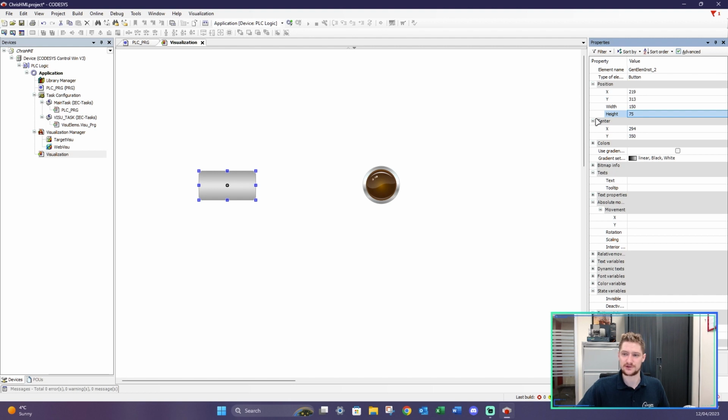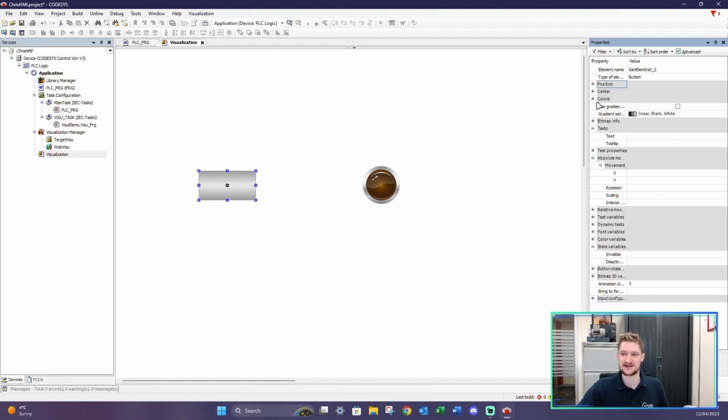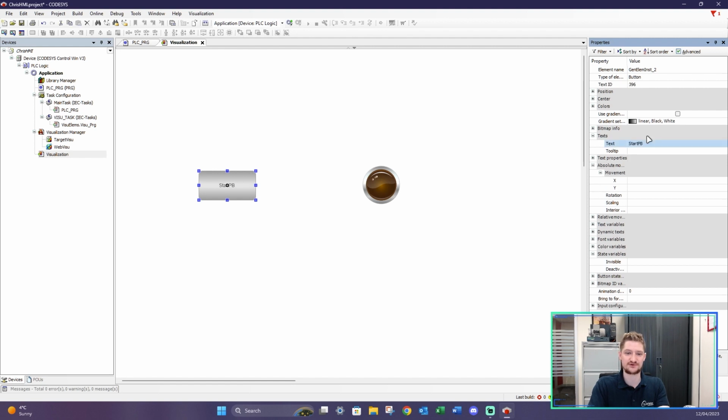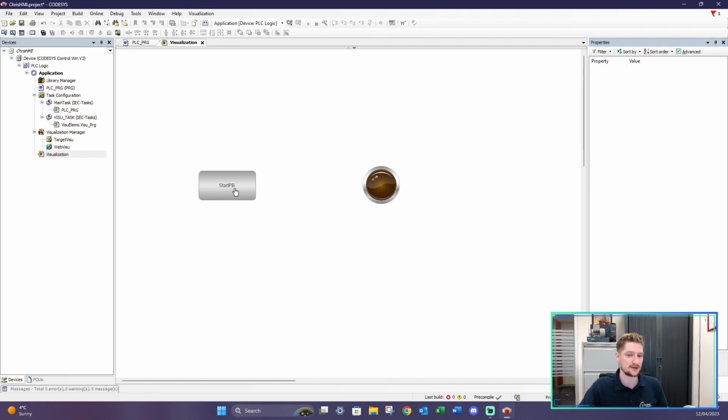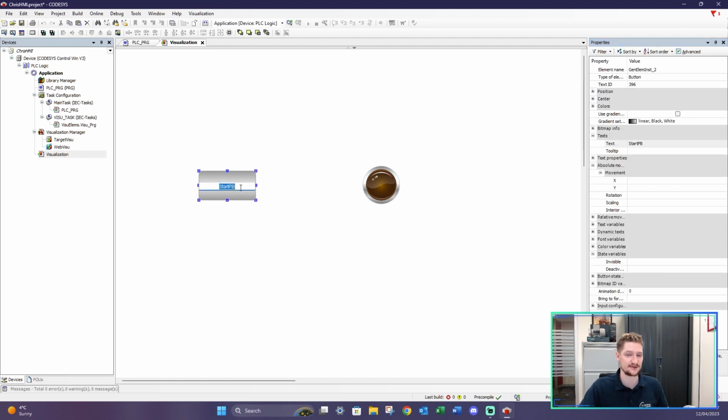You'll also notice, if I just get rid of the position in the center, if I open there, texts, and inside of there you've got your text display, and this is what's going to be displaying on the button itself. So if I type in here start PB and just press enter, you'll then notice here start PB displays inside of the button. What you can also do is click inside of here and change the name from here too.